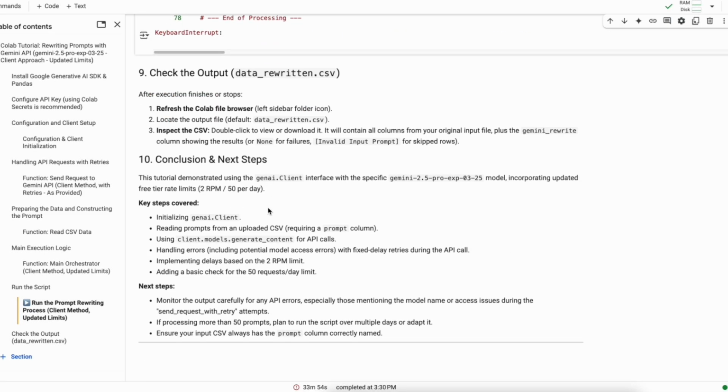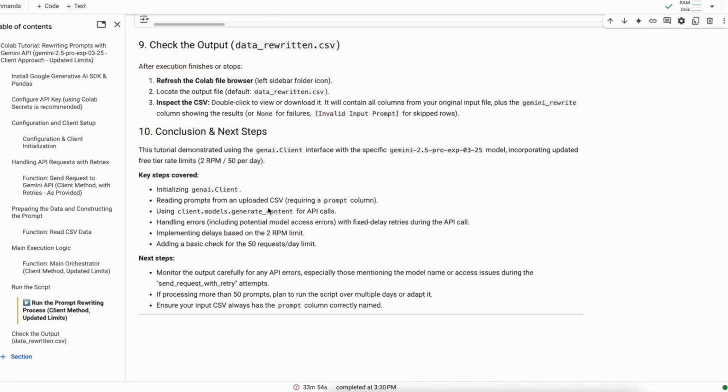So that gives you a look at the powerful Gemini 2.5 Pro model, both in the AI Studio with its multimodal capabilities and how to call its API from Python.